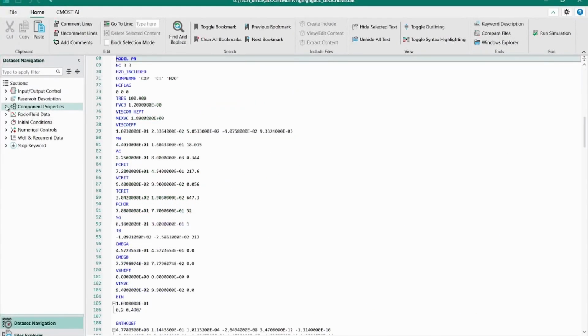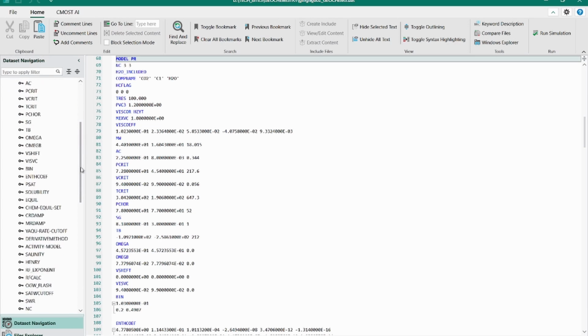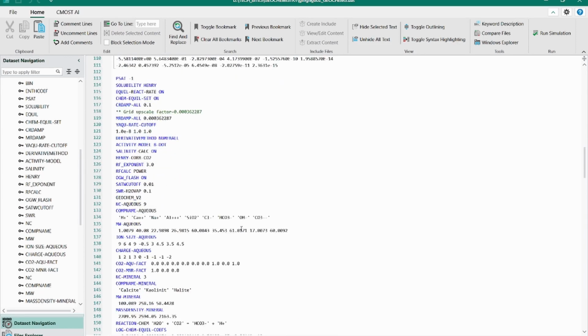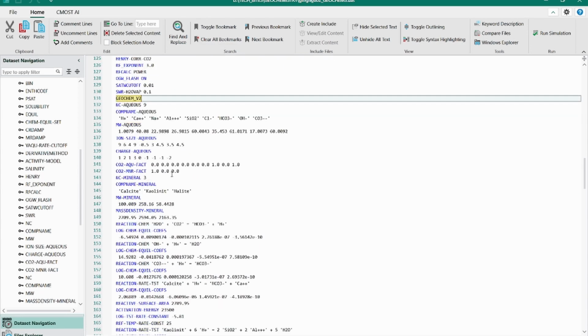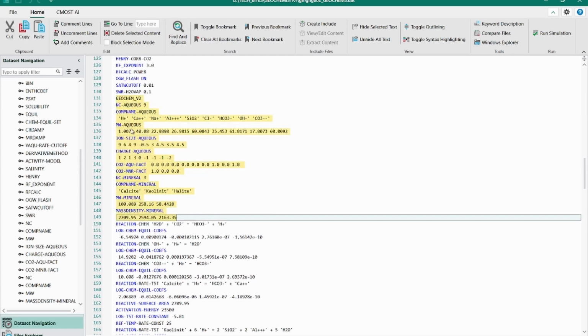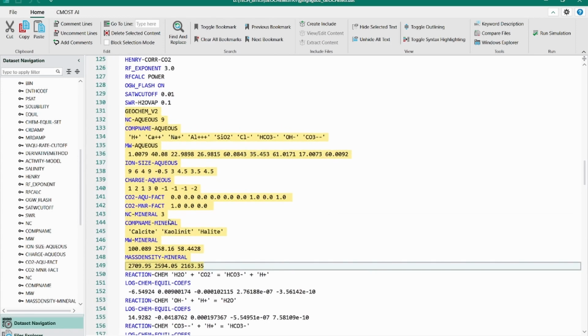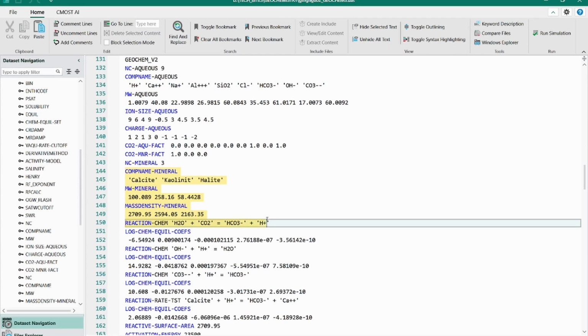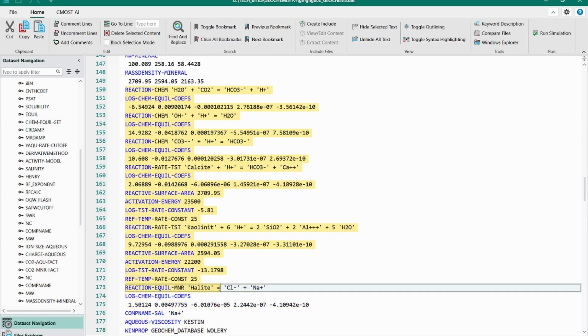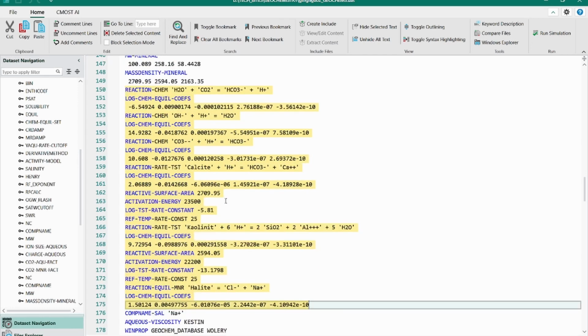The keywords will be under the component properties section, and the header keyword for geochemistry will be the geochem v2 keyword. Anything below this keyword is relating to the geochemistry properties of the model. So we have our ions with their physical properties at the top, followed by the minerals with their physical properties as well, followed by this big block of keywords, which really is relating to the reactions and their parameters.